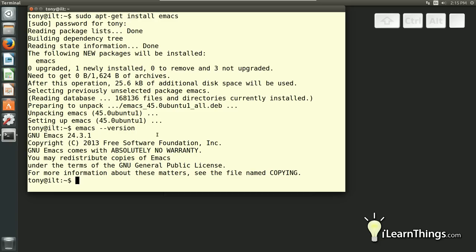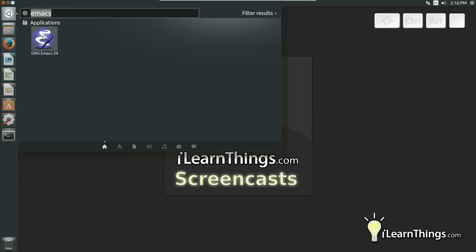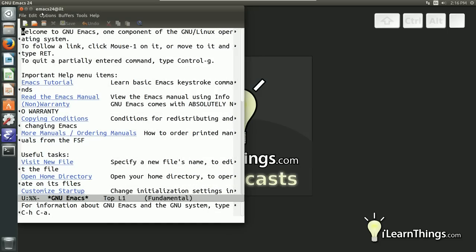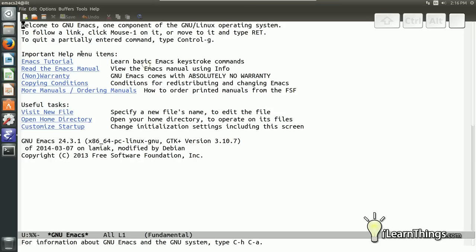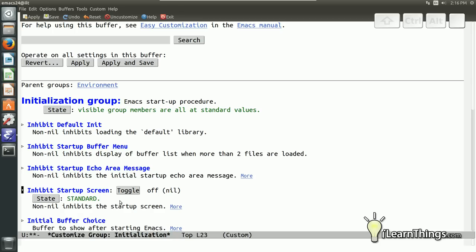To launch Emacs, we can type emacs from the command line or use the Unity launcher. By default, Emacs comes with this welcome screen, which we can disable by going to Customize Startup, then changing the Inhibit Startup screen toggle from off to on. You can hit Apply and Save. The next time we launch Emacs, it will not show that welcome screen.